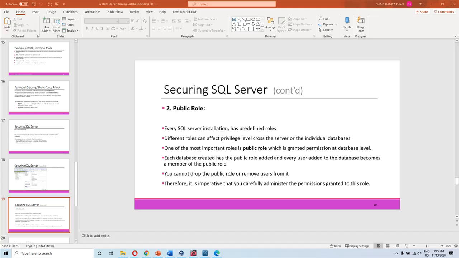When you assign the public role over a specific resource, over a specific table, you have to be very careful. You have to carefully configure the permissions, because all the users are part of the public role. Even the guest user, the guest account, is part of the public role. So when you allow the public role to access a specific table, you have to be very careful, because all the users by default are in the public role. You have to think and take the decision wisely, so that unauthorized access does not take place.